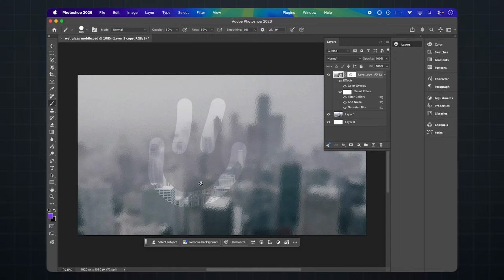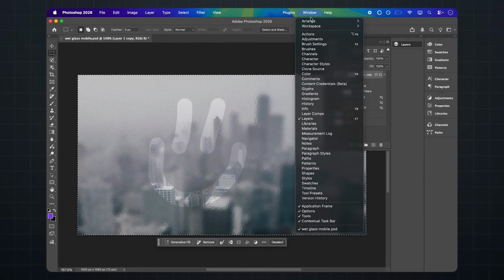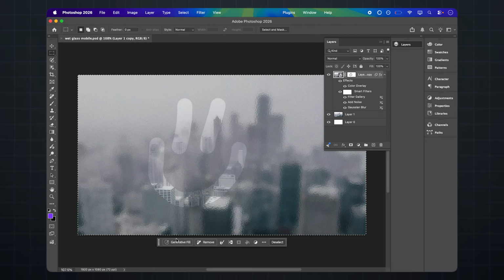And so what I'm going to do is now I'm going to create a selection. I'm going to draw a selection across my whole image. And in your contextual taskbar, we're going to create a generative fill. So if this isn't showing for you, just go up to Window, scroll down and make sure you've got contextual taskbar selected. And so we're going to click generative fill here, and I'm just going to type in my prompt.